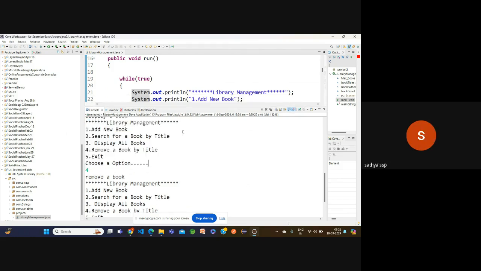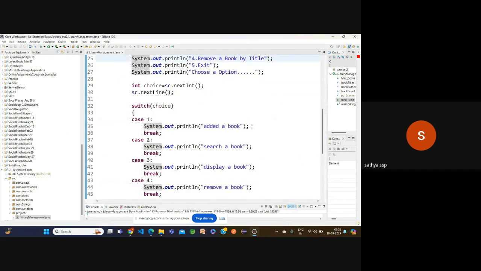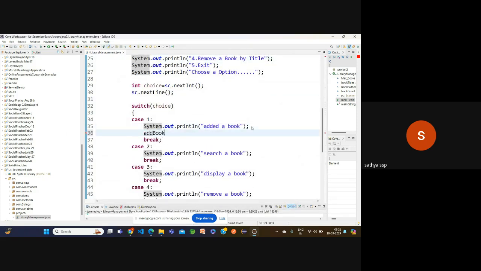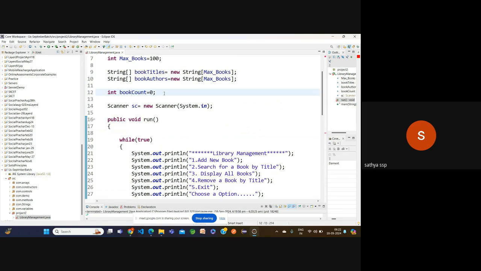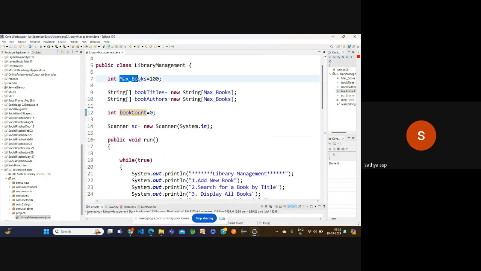Okay, now here I am going to call add book. This is the function I want to call. Within add book, what is the logic we need to write? Suppose the initial book count is 0 and the maximum book count is 100. Whenever the book count is equal to the maximum count, that is, if both are equal, book count double equals maximum books, then we have full books.